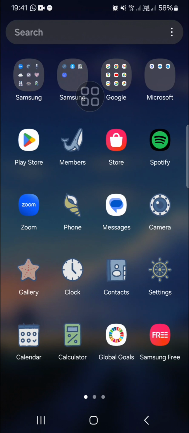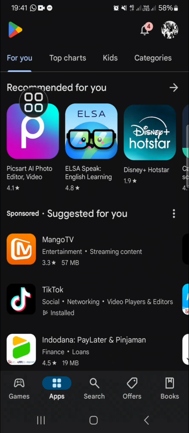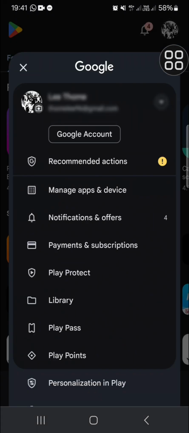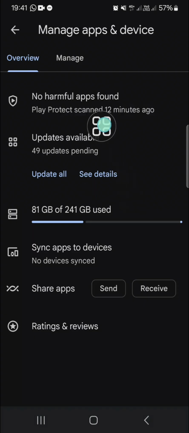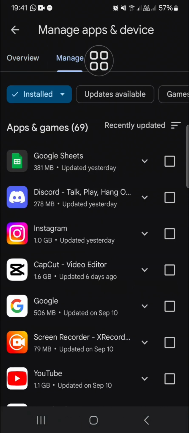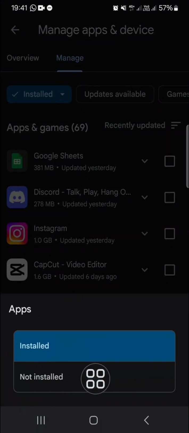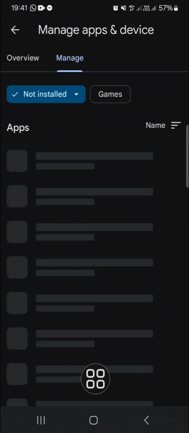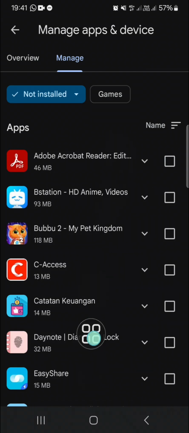First things first, you need to go to your Play Store application, and after that you're going to go to your profile. You can click on this profile icon on the top right and go to Manage apps and device, and go to the Manage option. Okay, and here you can select Not installed. Okay, click on Not installed, and these are the deleted applications on my Android mobile phone.